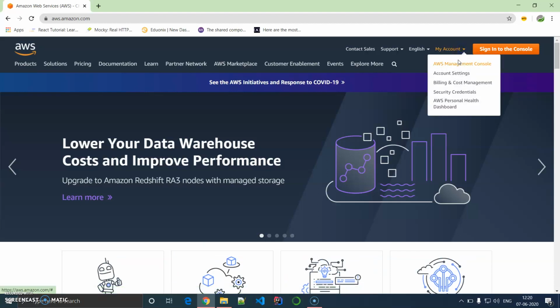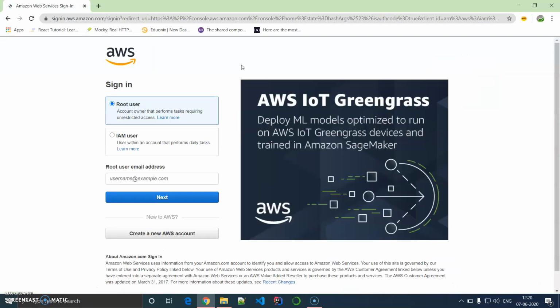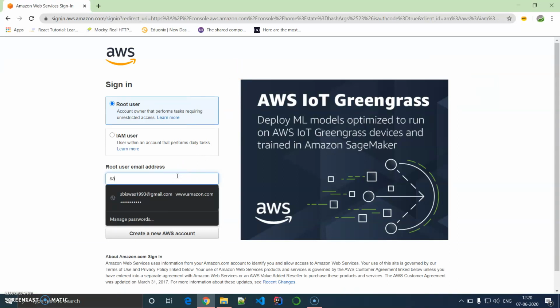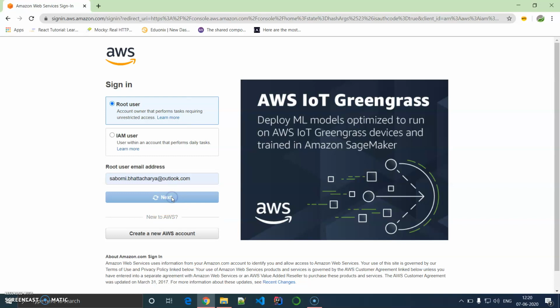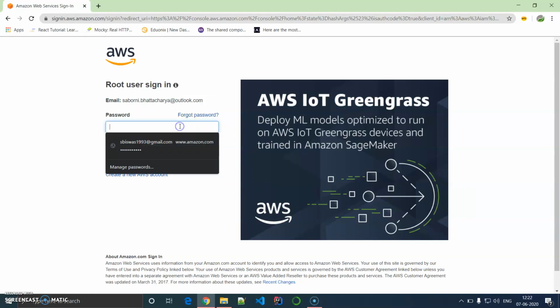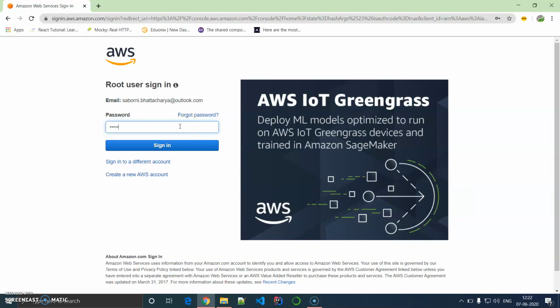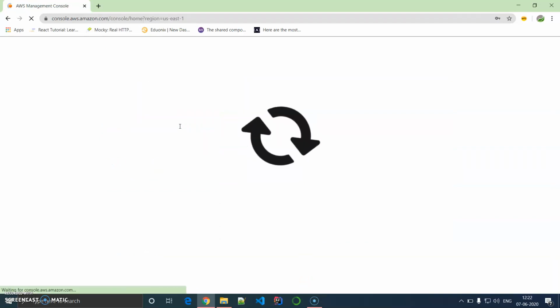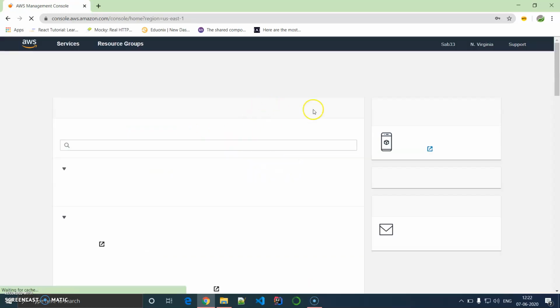In my account, you will go to the AWS Management Console, and in the AWS Management Console you have to log in with your credentials. I'm going to use my root user for my AWS, followed by the password that you have to give. Let's wait for the page to load.